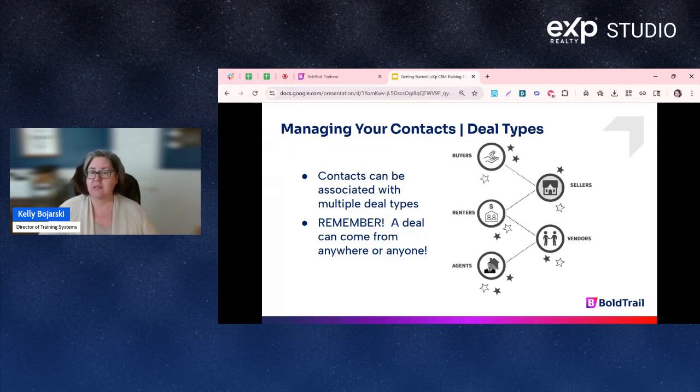So I want to be able to have that flexibility to create those deal types, because maybe I actually even have a smart campaign that's specifically designed for both buyers and sellers. I now can manage that because I've got the category to associate them with.